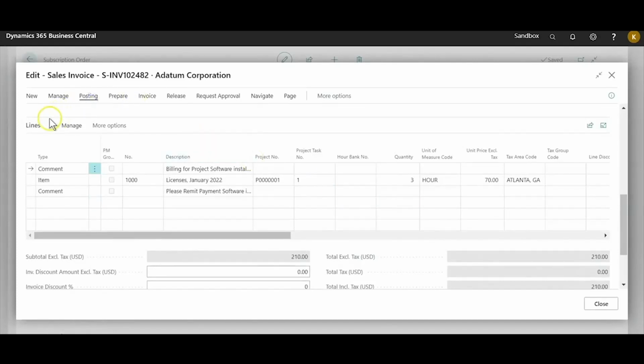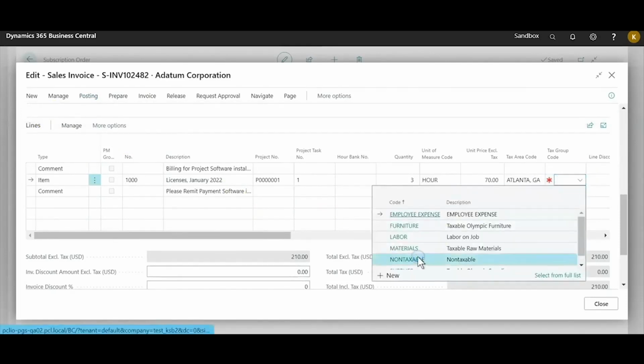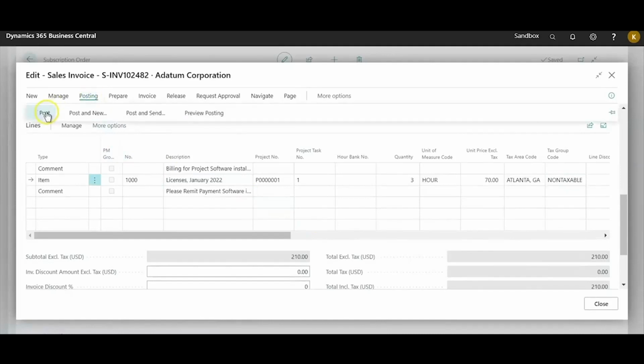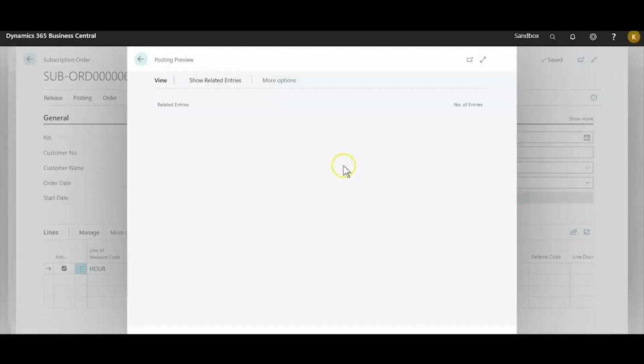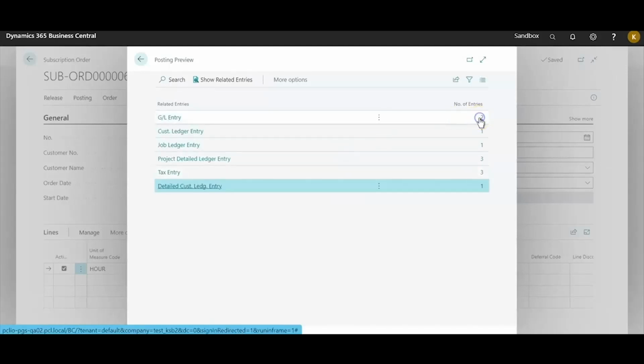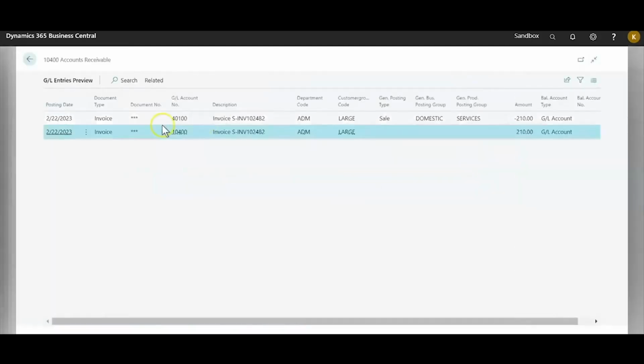Now we can view the document and post it. We need to add a tax group and then select Post Preview Posting. Normally, this is set up on your master records, and it's not a manual process to add the information. The preview shows we're going to get 2 entries, which are for revenue and accounts receivable.